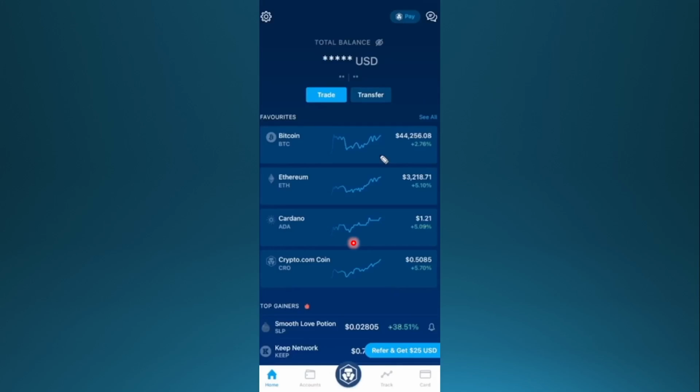Hey guys, in this video I'm going to show you how to move Shiba Inu from crypto.com to MetaMask.